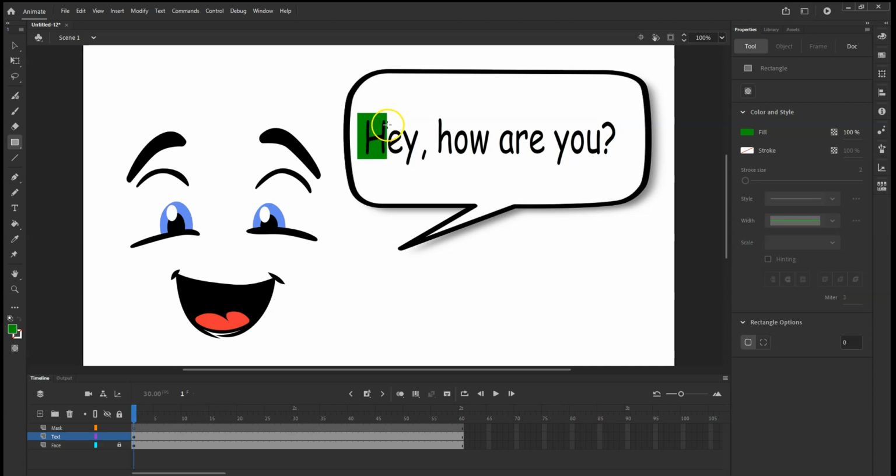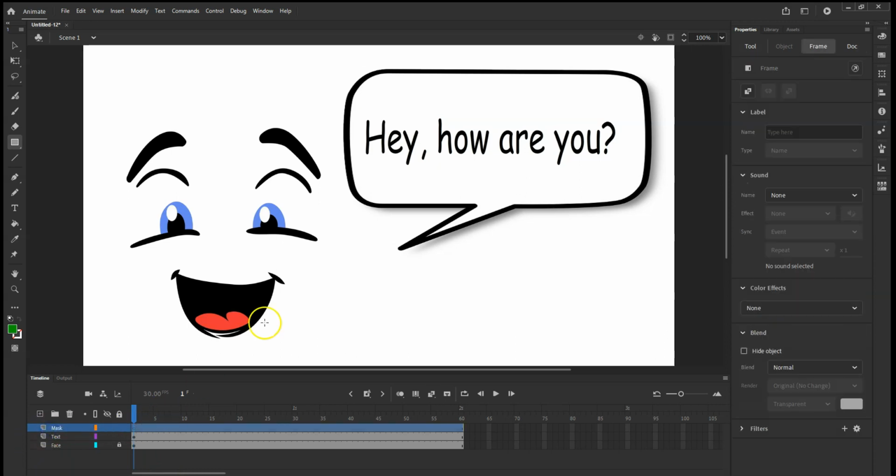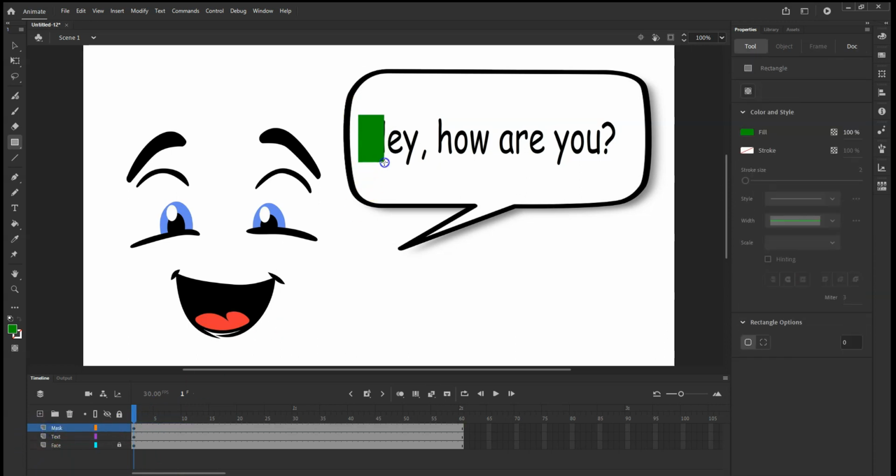And that's what we want it to do. Now, notice I accidentally placed it on the text layer, so we're just going to undo. We want to put that on the mask layer here. And so now it will cover that H. And this is the start of our animation.